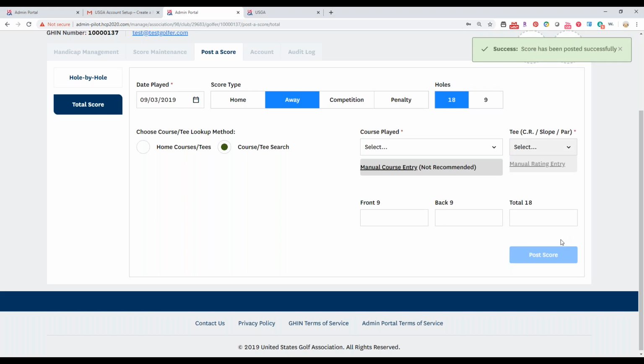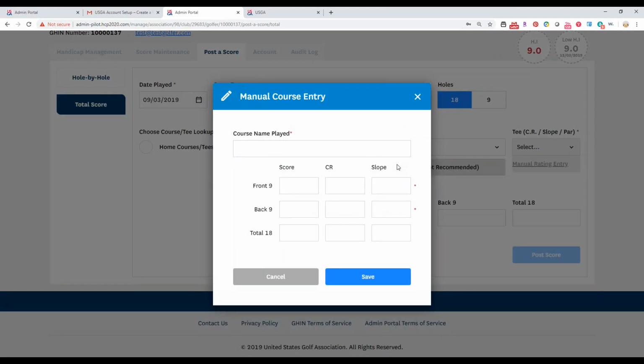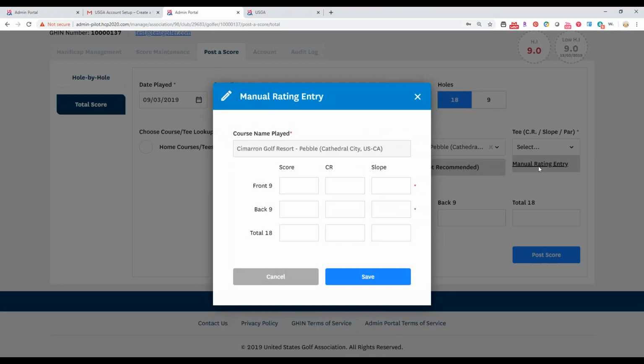While it's not recommended, we understand that there are cases where a golfer may play on a course or a tee that's not rated for various reasons. So there is an option for manual course entry, where you can key in the course name, score, course rating, and slope. Or if you know the course, but perhaps they have a temporary green or something, or the course is playing differently and that it's not rated, you can enter the details by clicking manual rating entry.